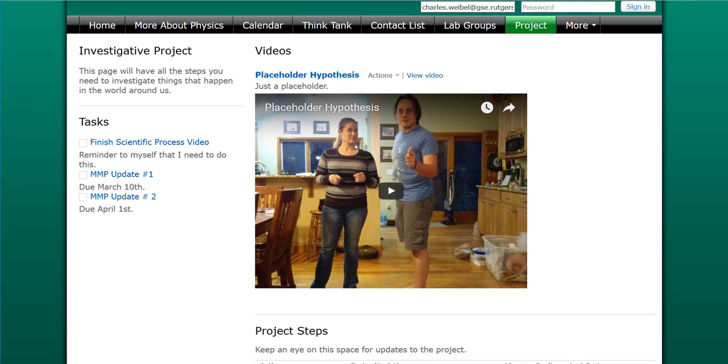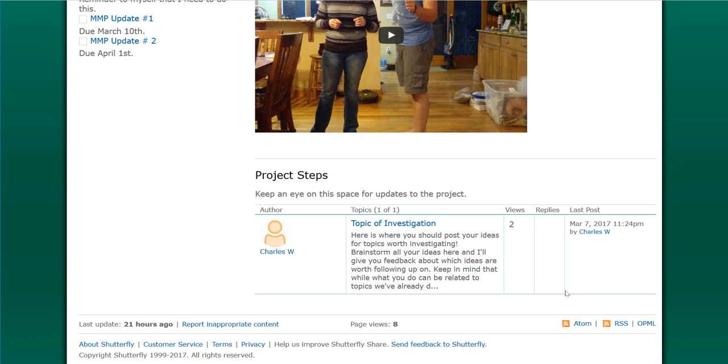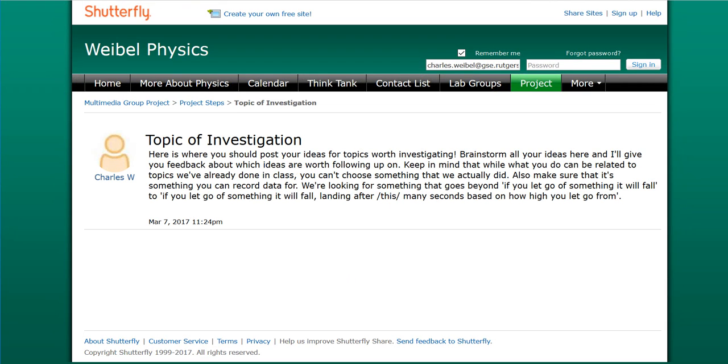Now, as is, this is just the beginning steps, but what my multimedia project will do is be a placeholder example of me telling them how you can go through these steps, giving examples and giving instructions of what to do. So you can see in here the project steps. This will give them a space to post their own ideas to look in. So you can see topic of investigation is going to be a blog where people can reply to.